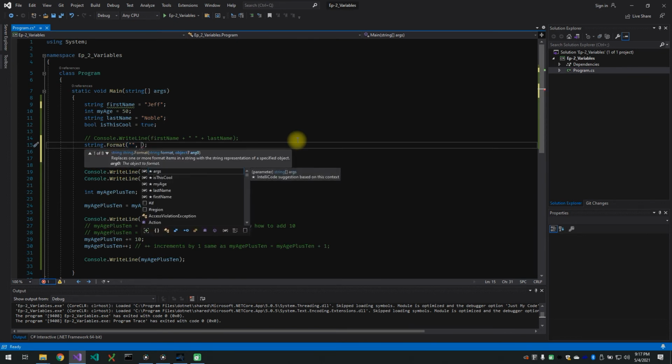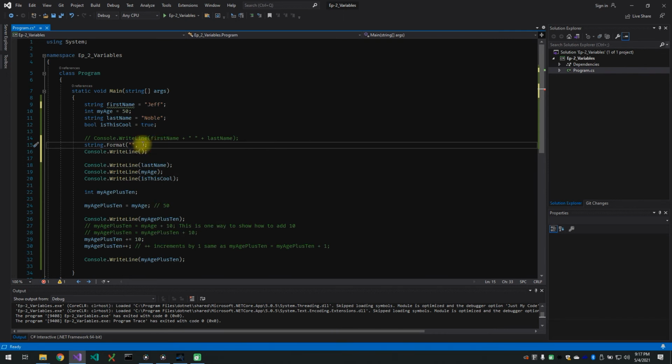So I'm going to put a comma, because notice it's string format, comma, and then all this object nonsense. So I'm going to put the two variables that I want to use in there. So I'm going to put first name, comma, last name. String.format is taking these two guys.